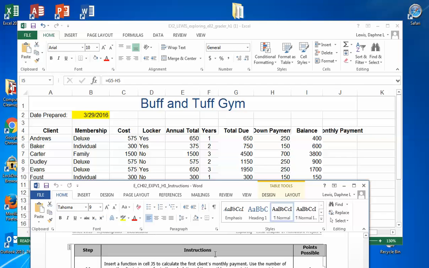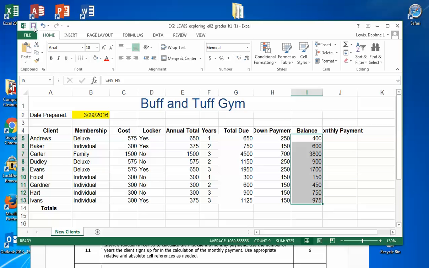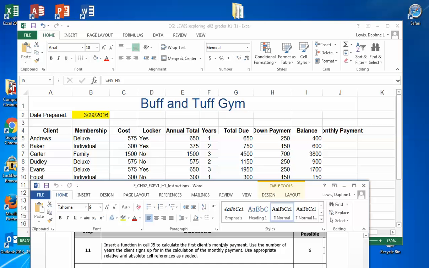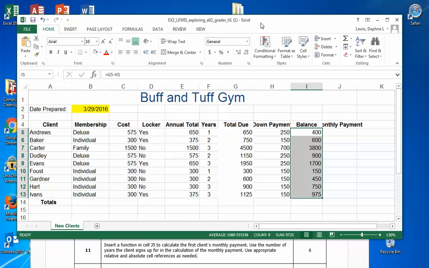And now we're on to page 11. All right. Insert a function in cell G5. You should be on page 4 on your screenshots. Insert a PMT function in cell G5 to calculate the first client's monthly payment. Use the number of years the client signs up for the calculation of the monthly payment. Use appropriate relative and absolute cell references as needed.